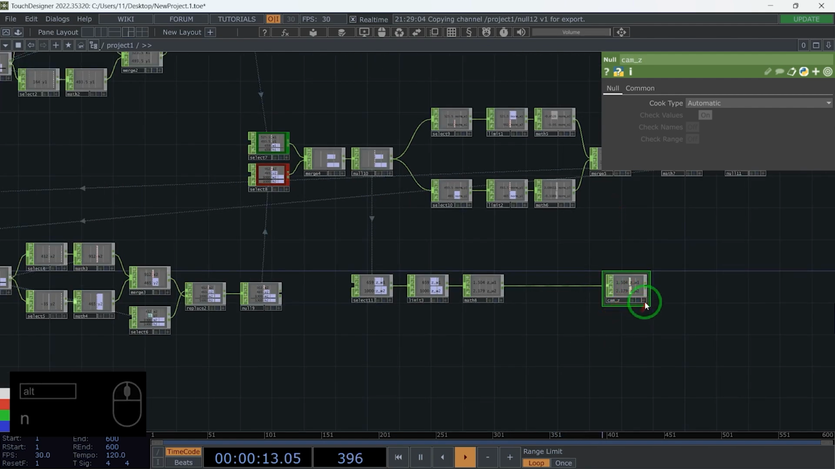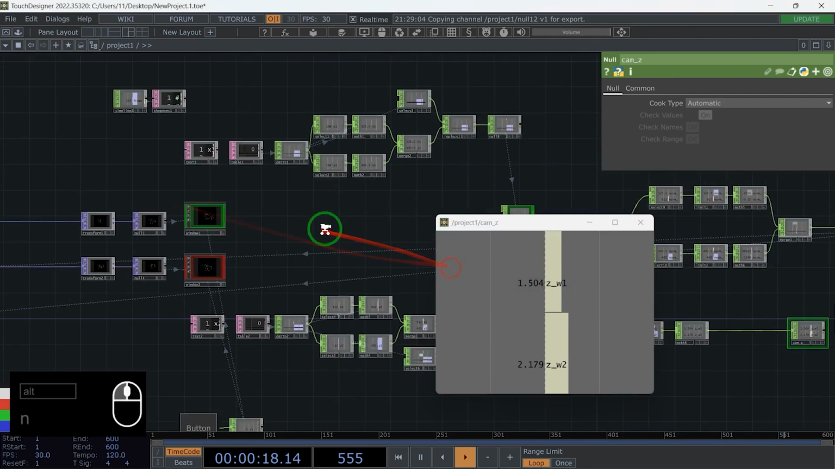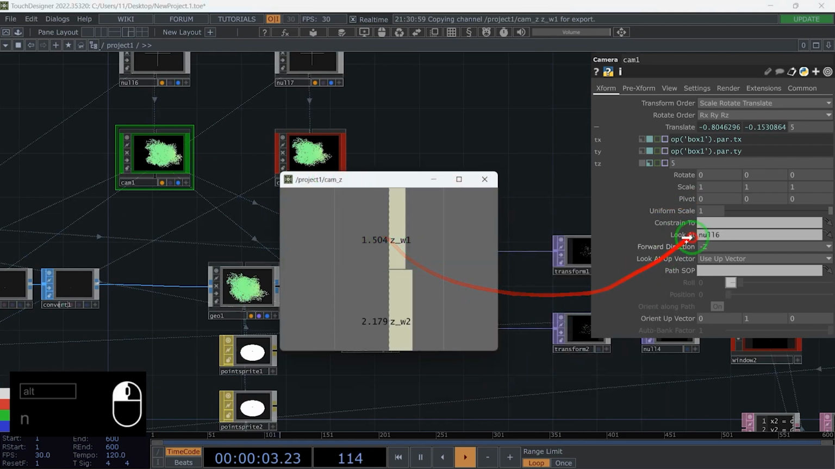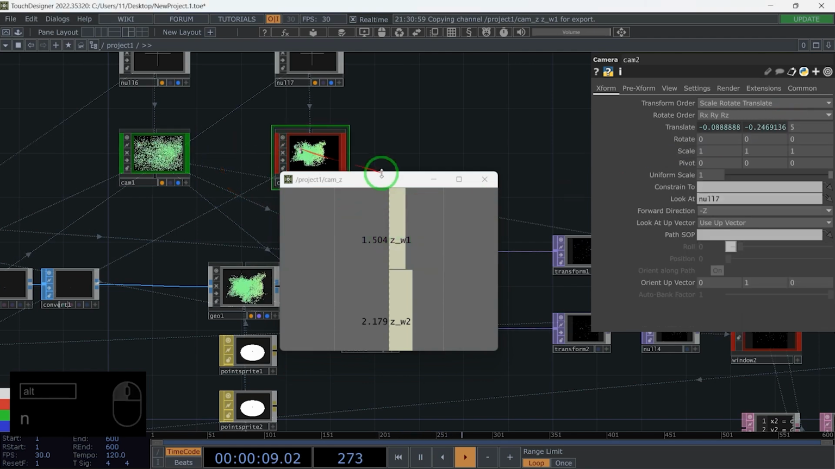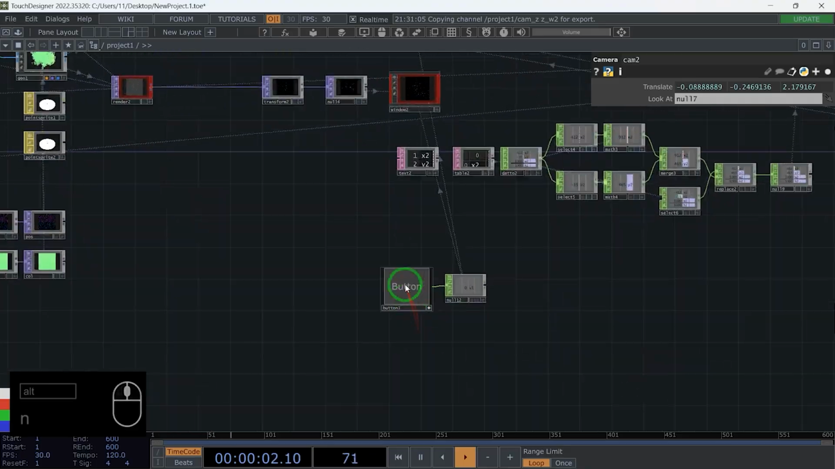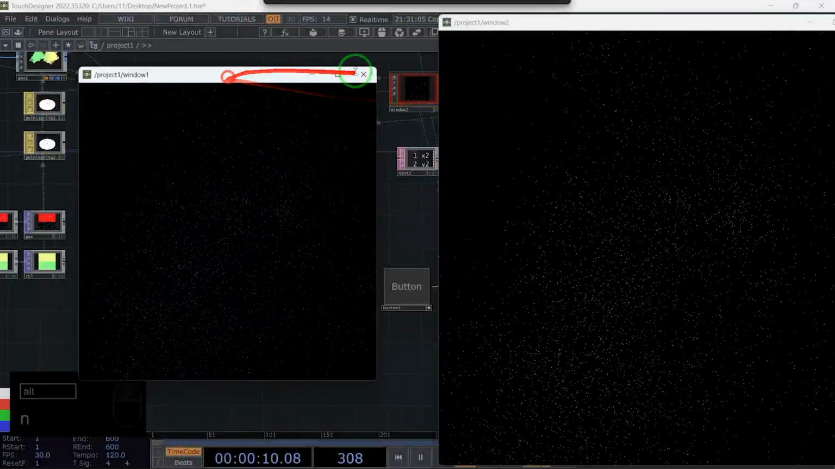Okay, now right click and click on view. Come to cameras and assign ZW1 to cam1 TZ and ZW2 to TZ of our cam2. Okay. Once again, we click on the button. We can see that it's clearly working.